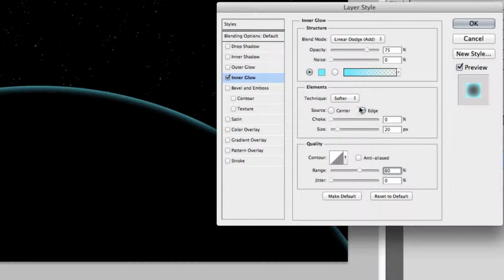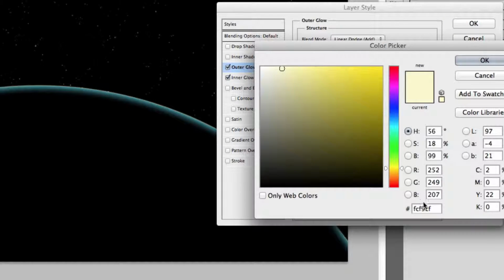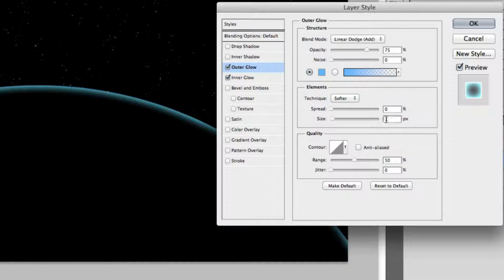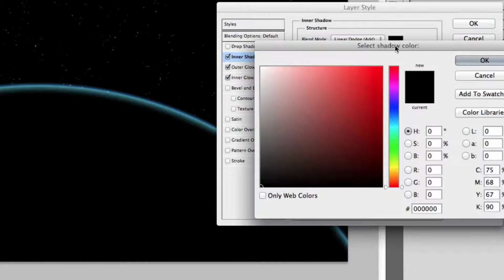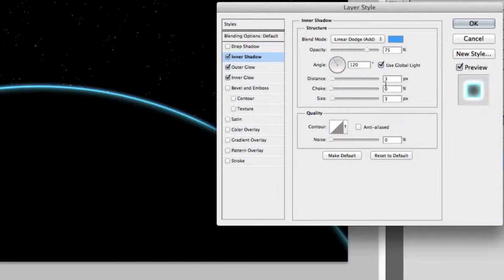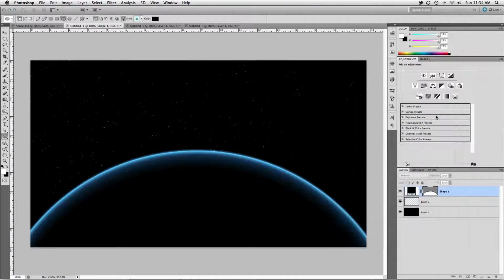Next will be an outer glow. Once again, set the blend mode to Linear Dodge, and the color is going to be a slightly darker blue, 59B3FF. Now set the size at 10. And finally, an inner shadow. Blend mode again is Linear Dodge, and the color will be 3599FF. Go ahead and turn off global light and set the angle at 90 degrees, the distance at 10, and the size at 70. Now that the layer styles are complete, we need to bring in a texture.